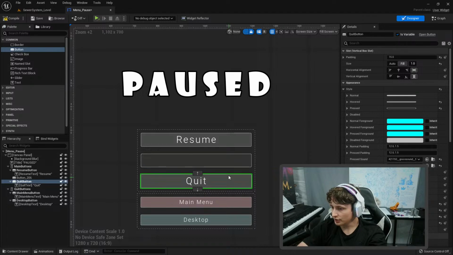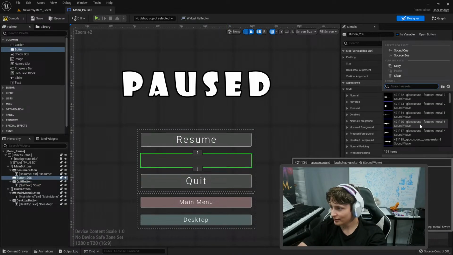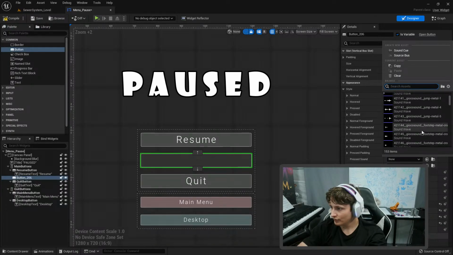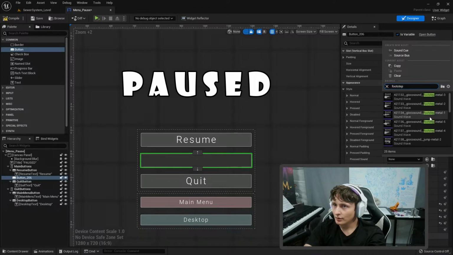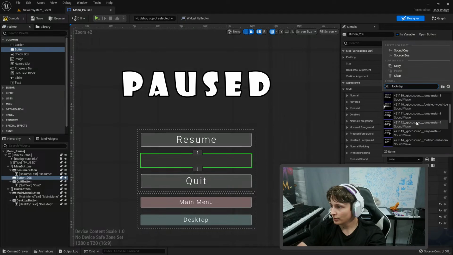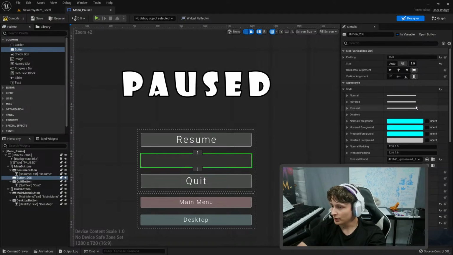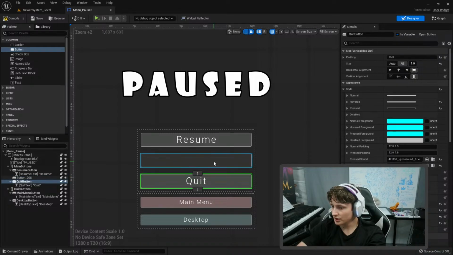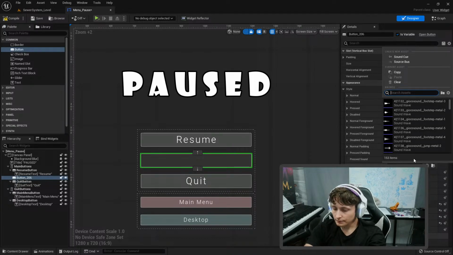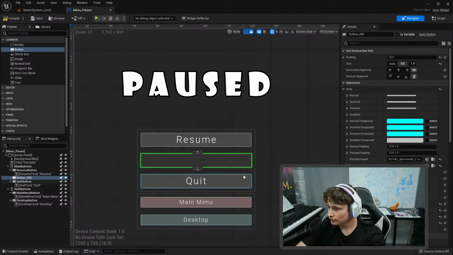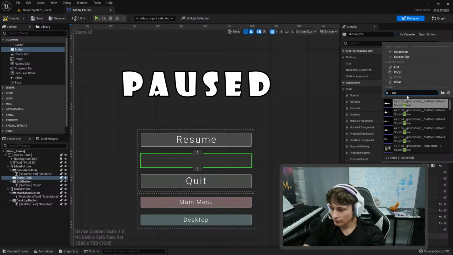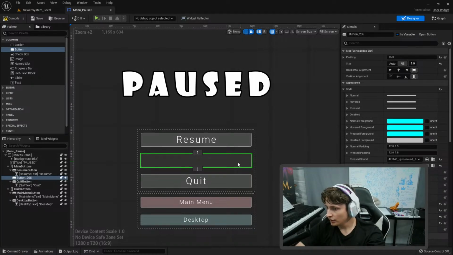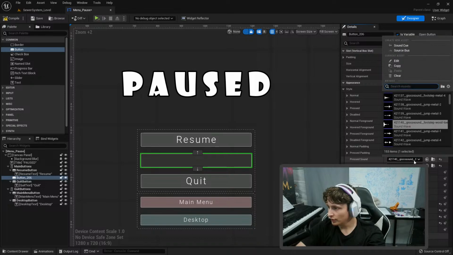Okay, footstep wood toe 2. That is a great sound for the button. Wood toe 2. Maybe we'll do 3 because this is the 3rd button. Oh, 3 is the off button. Okay. Wood toe 3. Wood toe 2.